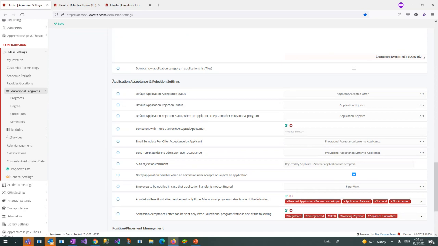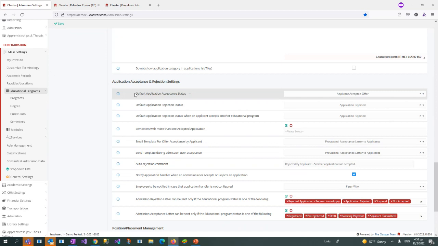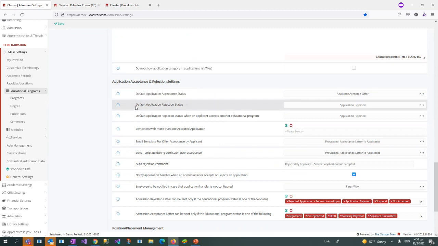And the final important settings are again some default statuses for the acceptance. This is the default status which will be used when the student accepts our offer, if we have the process I explained before. And this is the default status that the application and the student will be assigned if he rejects the offer.